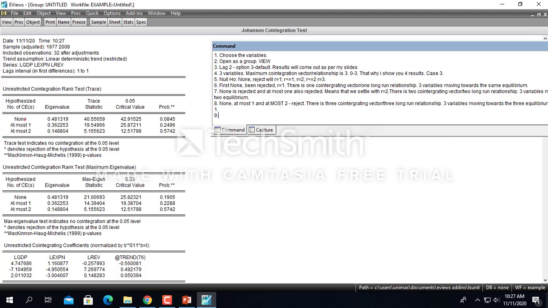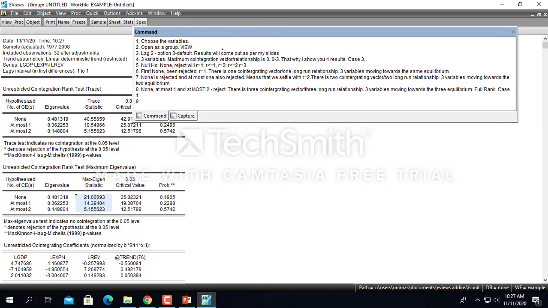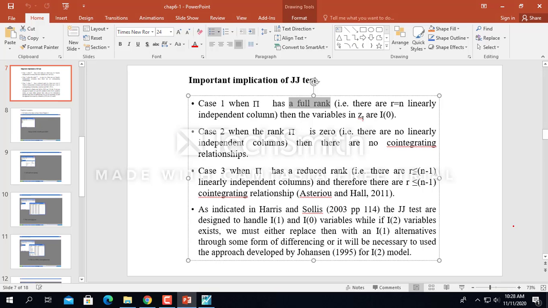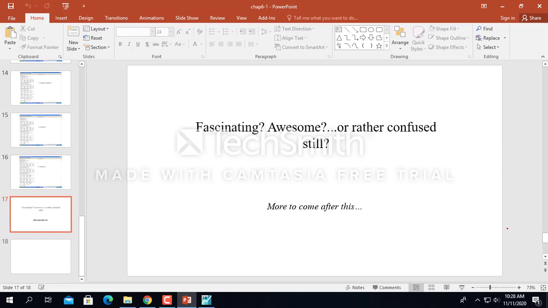Because if you see here, none of these are rejected. None is not rejected, at most 1 is not rejected, because all the probabilities and all the calculated statistics are smaller than the critical values for both cases. So in case 2, all are not rejected: no long run relationship, no co-integrating vector, no equilibrium. Very clear. So these are the 4 cases for the 3 variables.